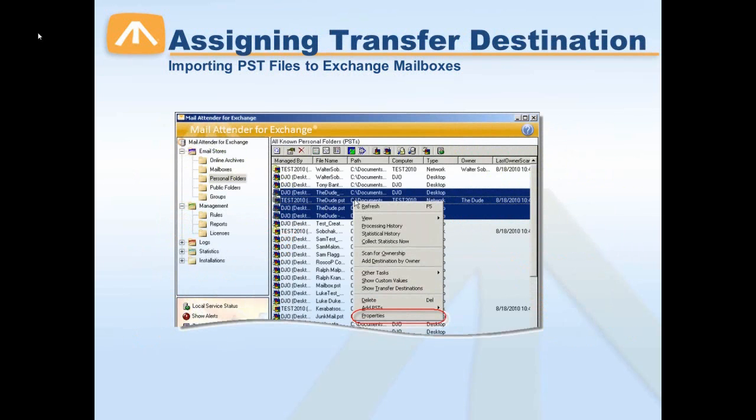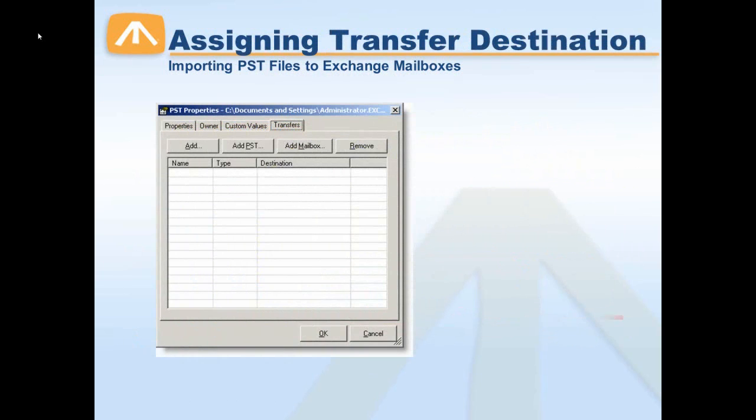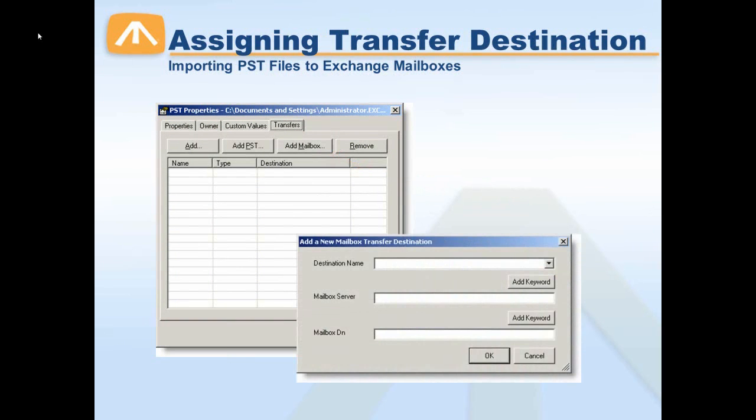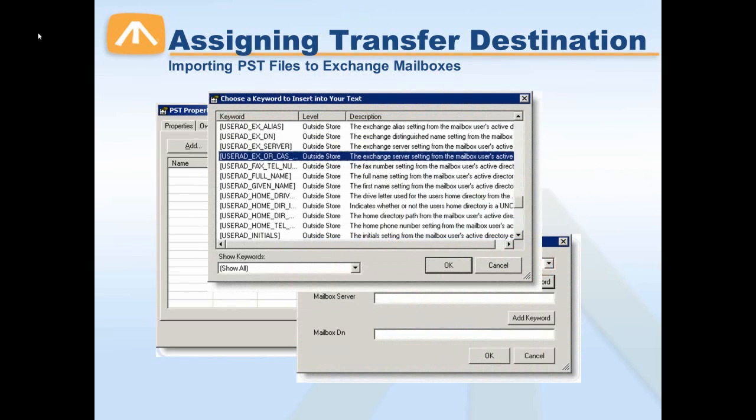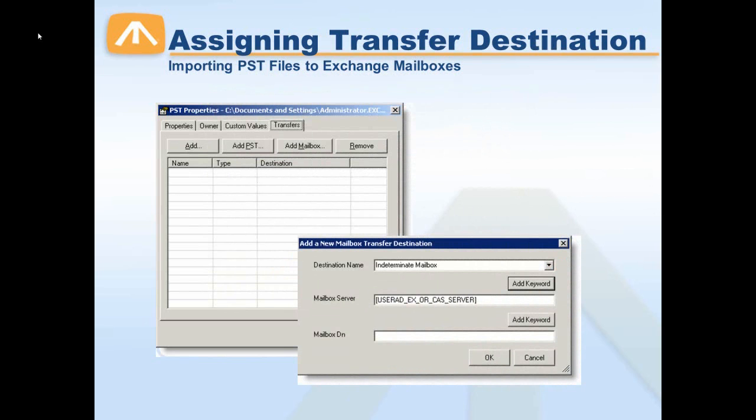First, select the PST files that you want to assign a transfer destination to, right-click, and select Properties from the pop-up menu. In the Properties dialog, select the Transfers tab and click Add Mailbox. This opens the Add a New Mailbox Transfer Destination window. Next, we'll need to provide a name. Let's just call this one Indeterminate Mailbox. Next, click the Add Keyword button to populate the Mailbox Server field. From the keyword list, select User AD, EX, or CAS server. This will dynamically assign the mailbox's server based on the ownership found during the scan for ownership.